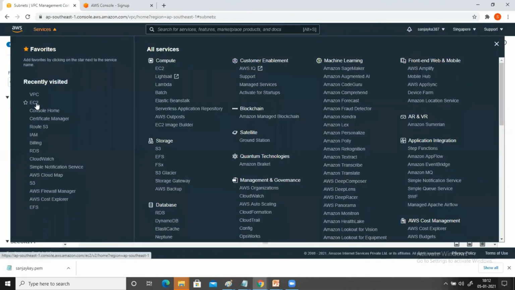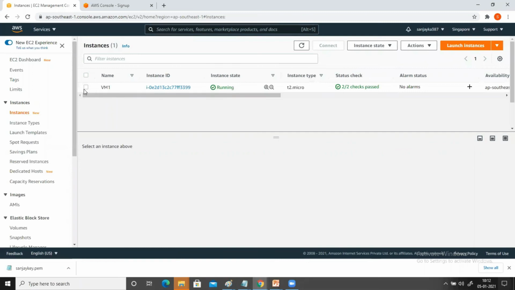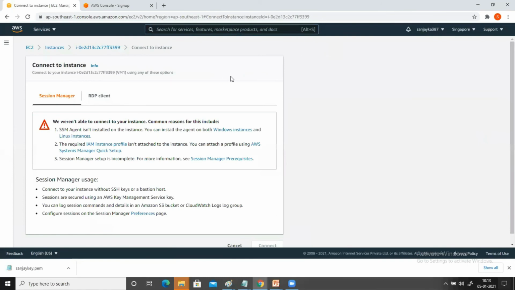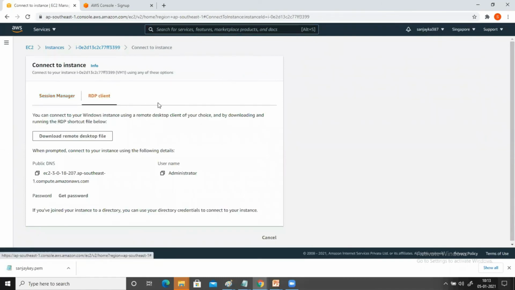Move back to EC2. Click on instances. So now you can see VM1 is running. If you select this one, there is one public IP address and there is also a private IP address. Two IP addresses have been assigned. So now I want to connect to this EC2 instance here. Fine. So how to connect to this one? You can click on connect and then click on RDP client.